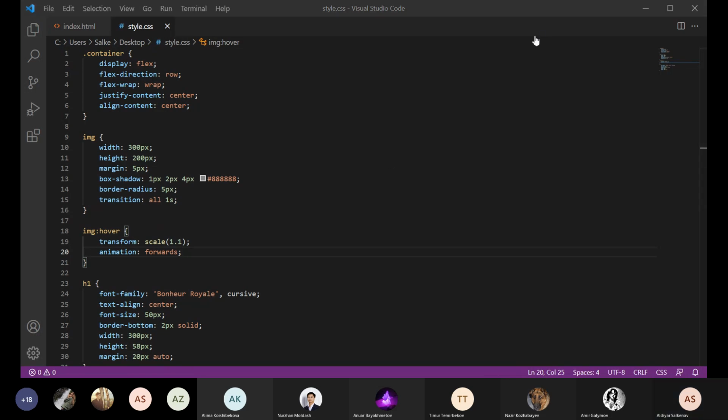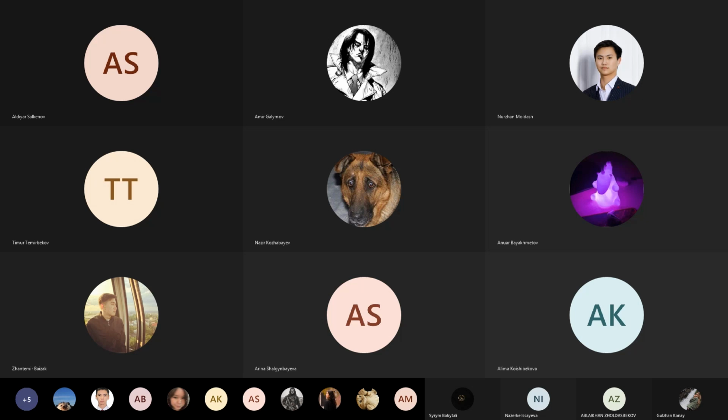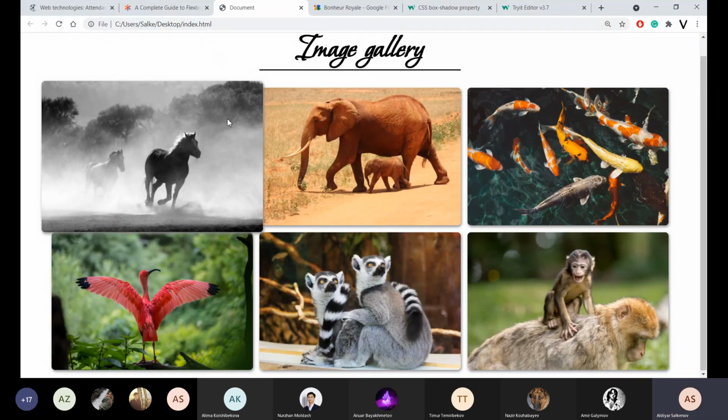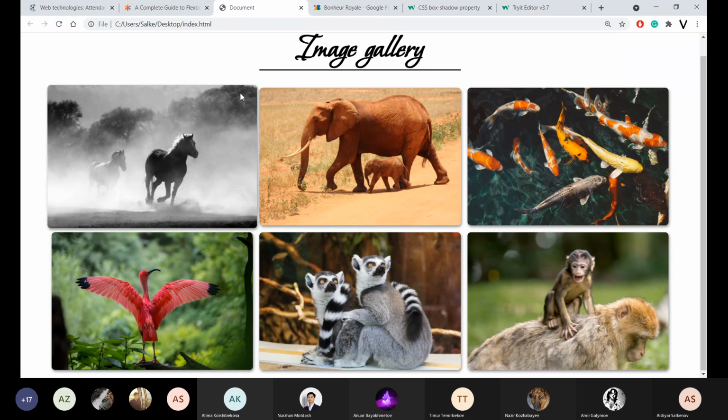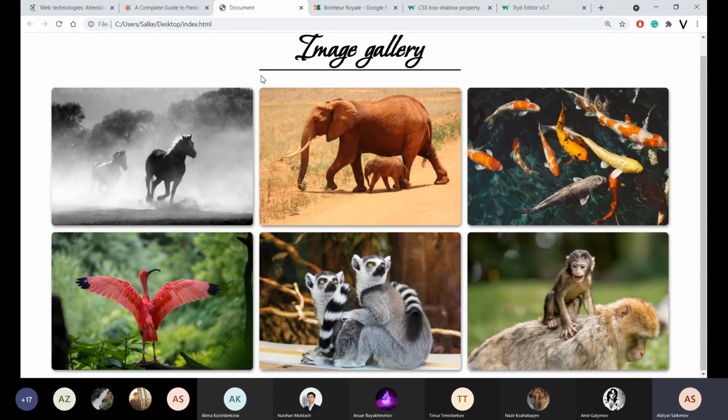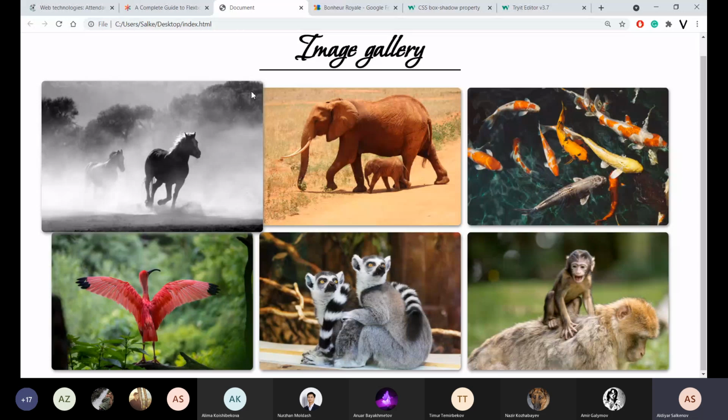Now I refresh my page. And if I put my mouse, you can see how it reacts now. It increases in size, and it does it in 1 second. So it doesn't do it immediately, it takes 1 second. So it shows some kind of a scaling here. And it looks more beautiful now.